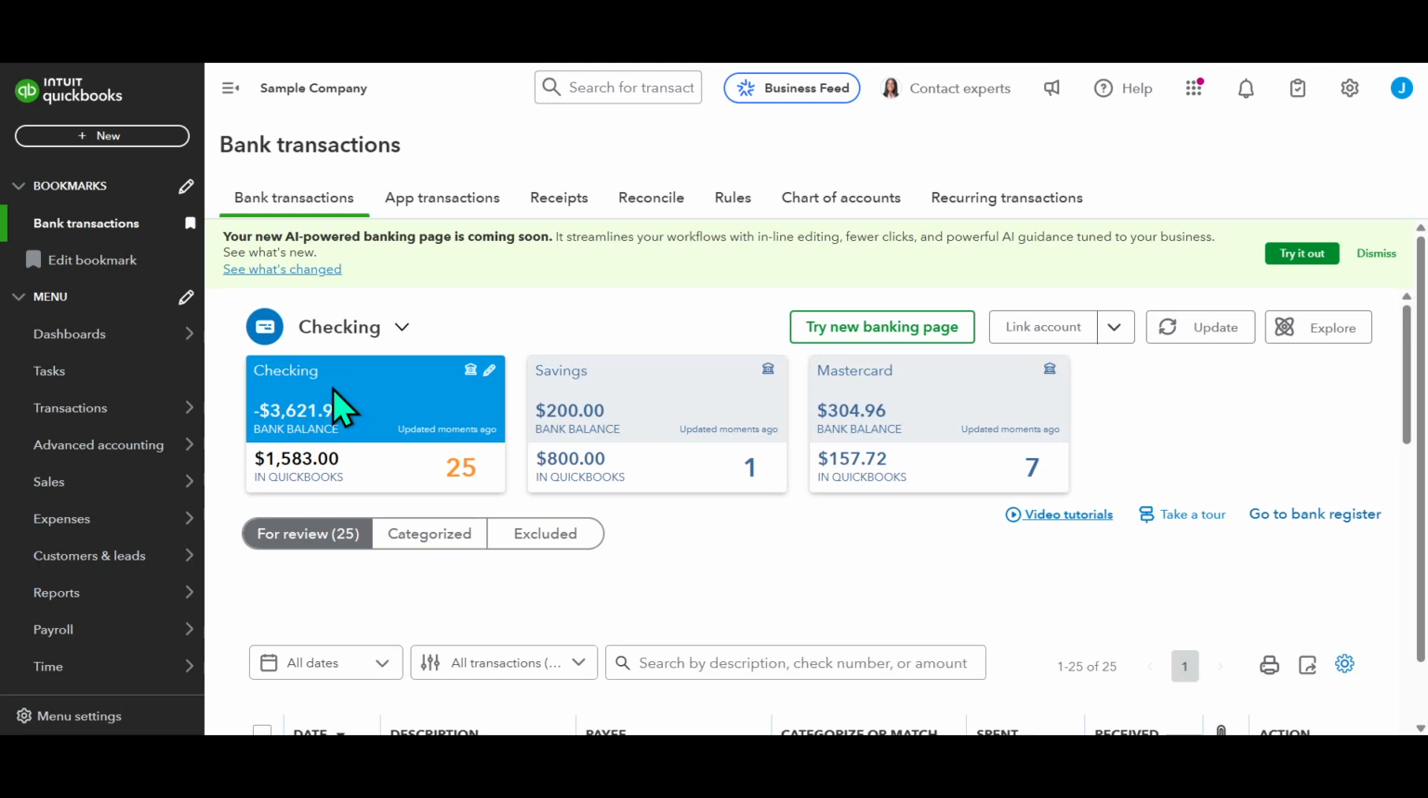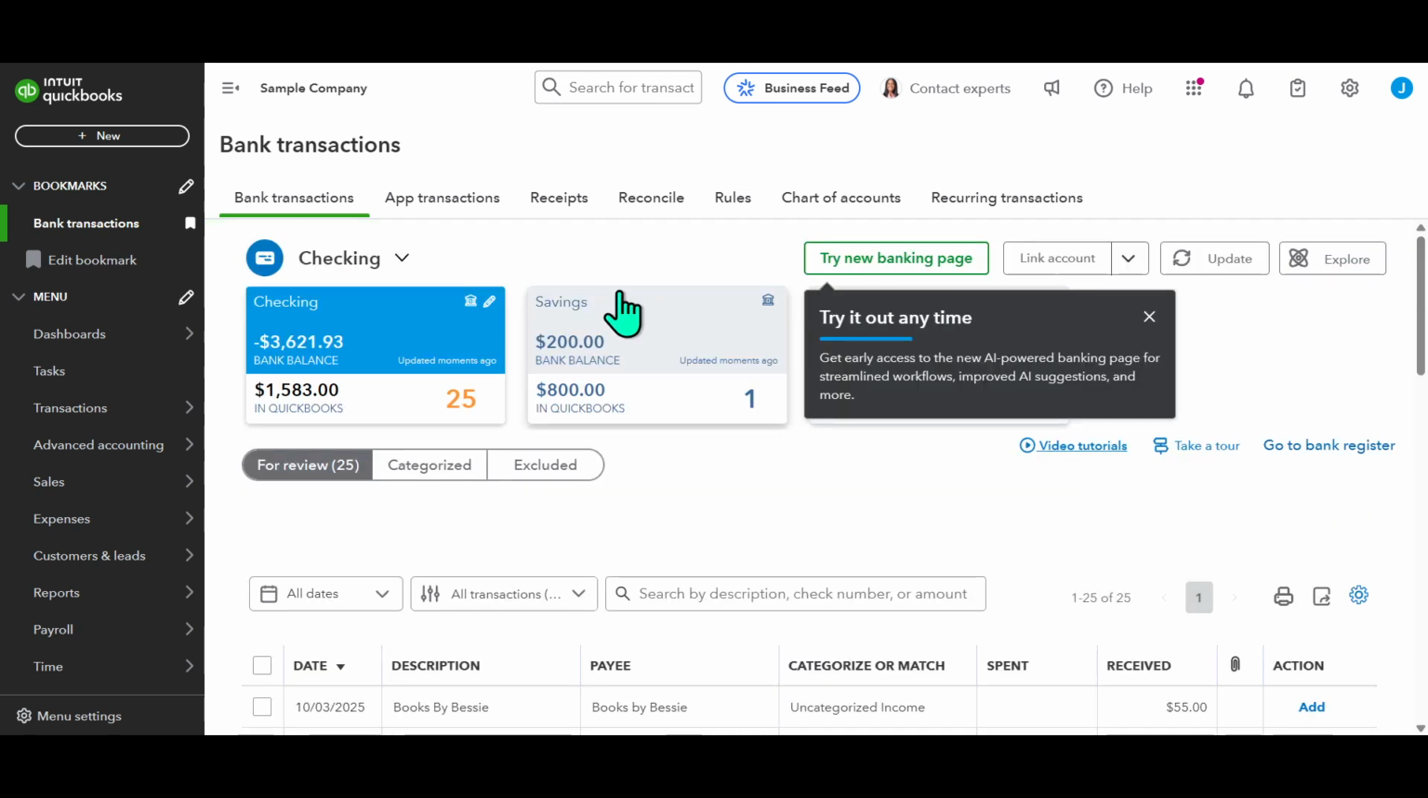In today's video, I'm going to teach you how to record customer deposits in QuickBooks Online. If you're working with QuickBooks Online, efficient record keeping is crucial to maintaining an accurate financial overview of your business. So today, we're diving into a simple yet essential task: recording customer deposits.